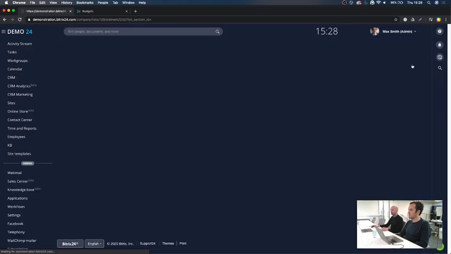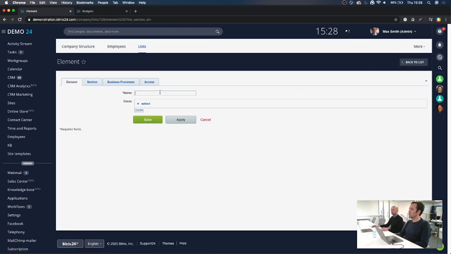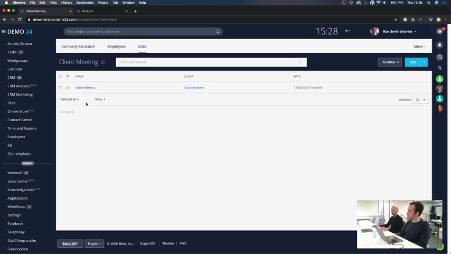So you can then add your meeting. You might want to give it a description, but you can select. In fact, we should have put this in as a multi-select, so you can select additional, more than one client. And then when we save it, you've got client meeting, there's this client there, and this is the date.